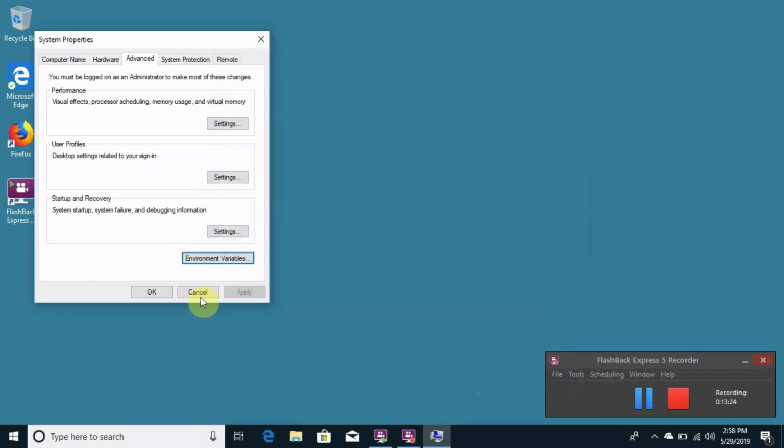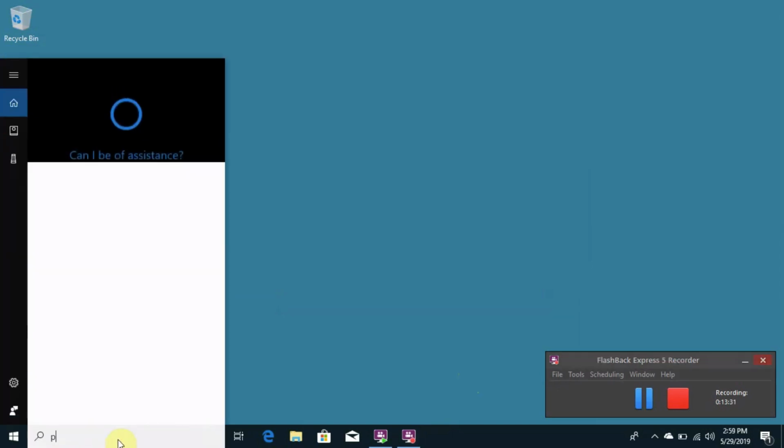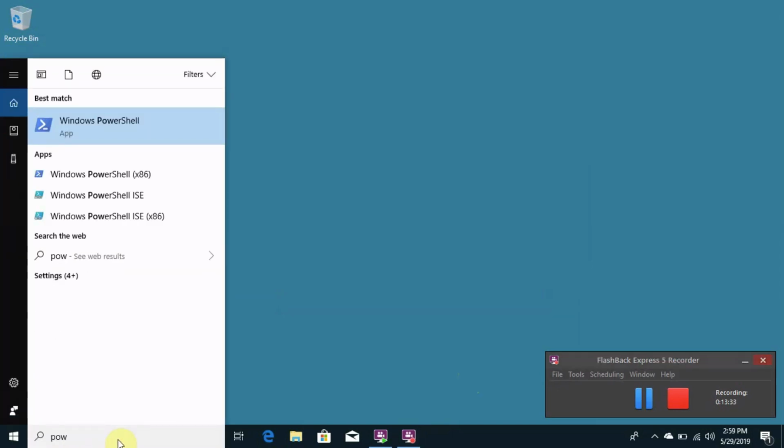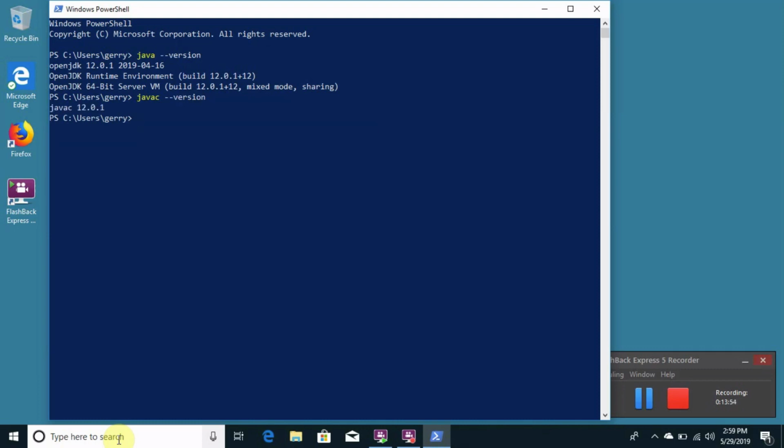If you go to some of my later videos I'm going to create, I will then show you how to use this. To make sure it's there, though, you can go into PowerShell. So I just typed in "power" from the search box, or POW, hit enter, and type in java --version, and it should say version 12, which is what we just installed, and you can say javac, which is the compiler, --version. And hit enter, and it'll say that we're running Java 12.1.